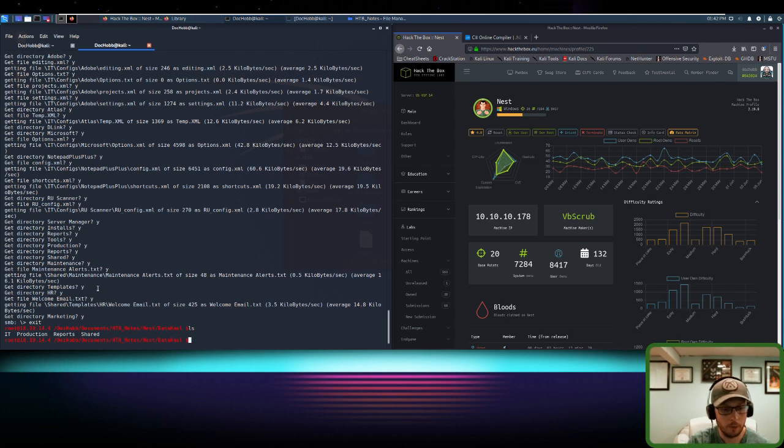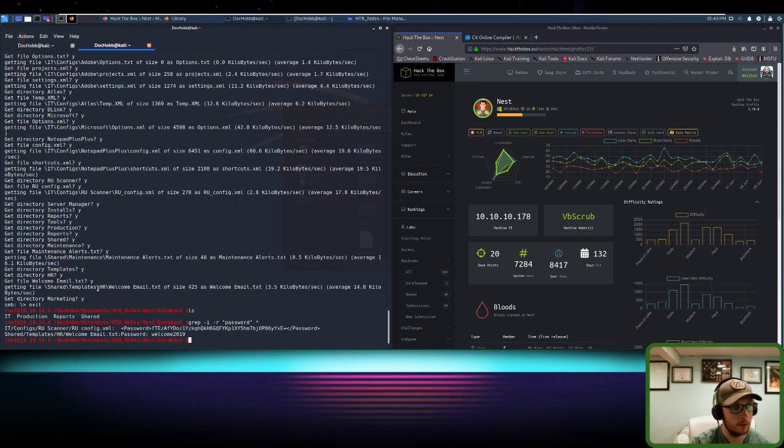I guess we'll start with simple. Make it easy, grep -ir. So that's ignoring case and recursively searching. We're going to search for password and see if we find anything. And look at that. In the RU scanner config XML, we find what appears to be a password. So let's go take a look at that folder in particular.